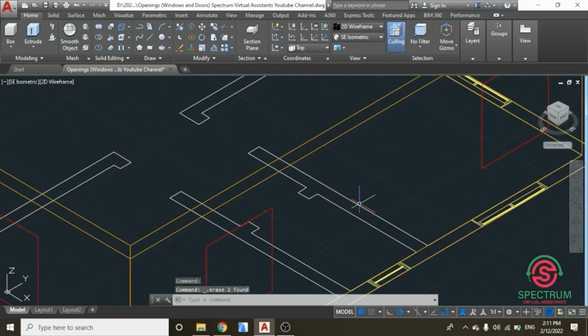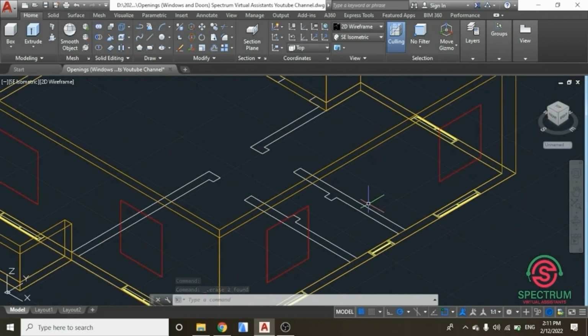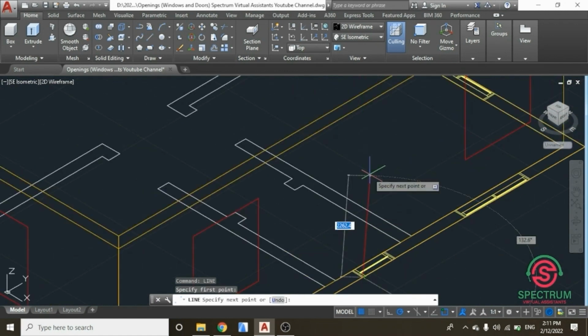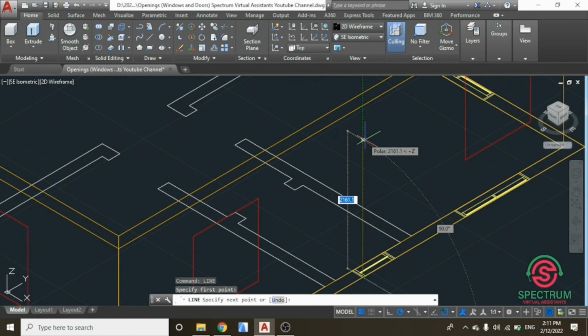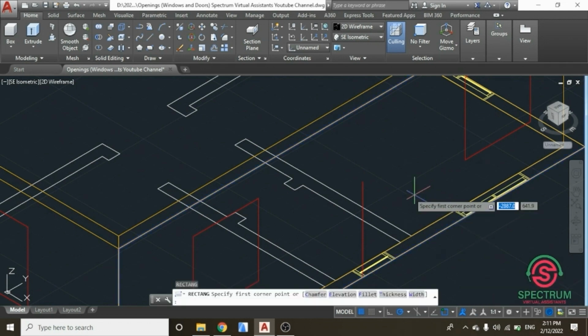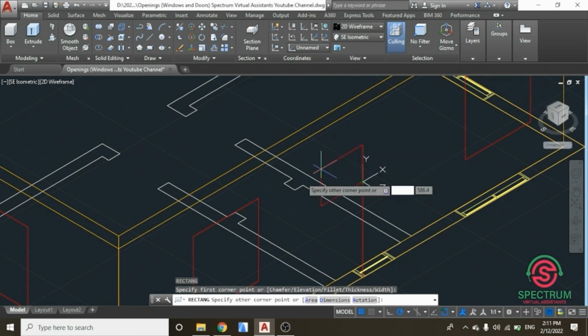Now let's draw our window opening. For that window, type line, select line, click on this point, drag your mouse and type in 1500 millimeters. Type rectangle, click on that point and draw your rectangle. Type in 600 by 600 millimeters.